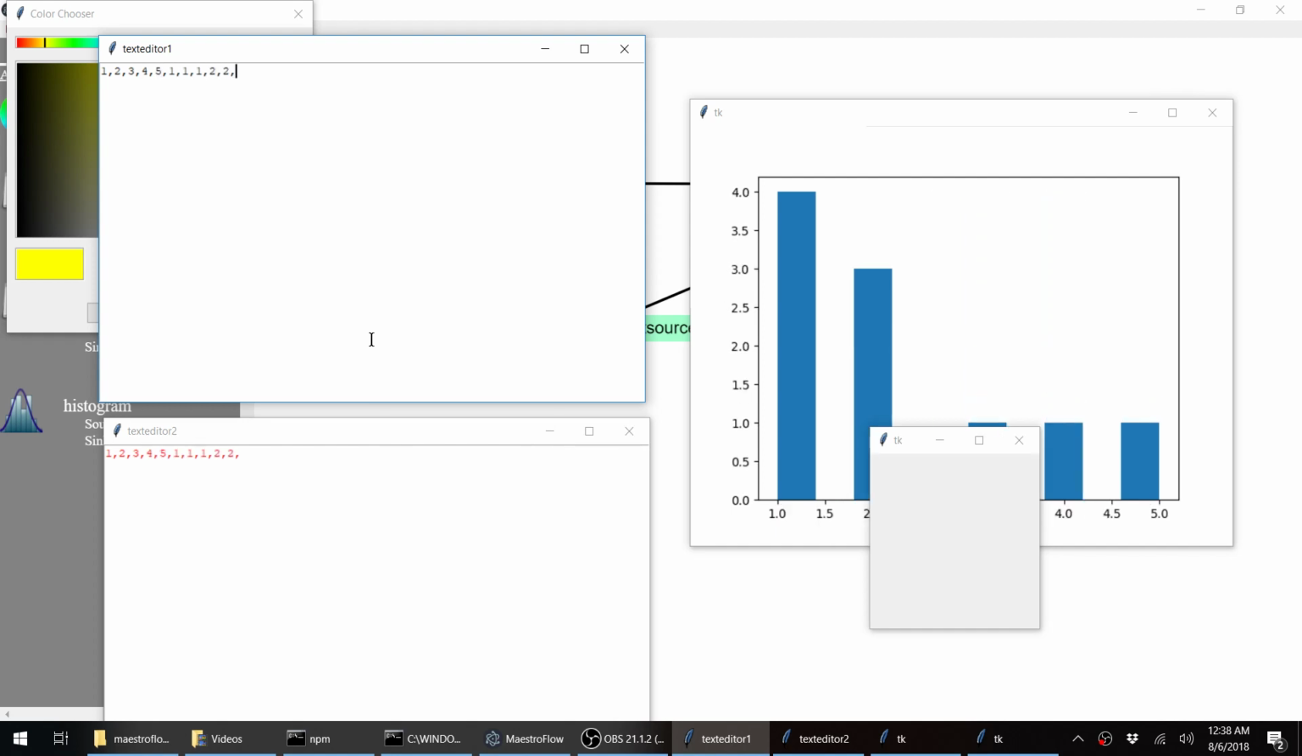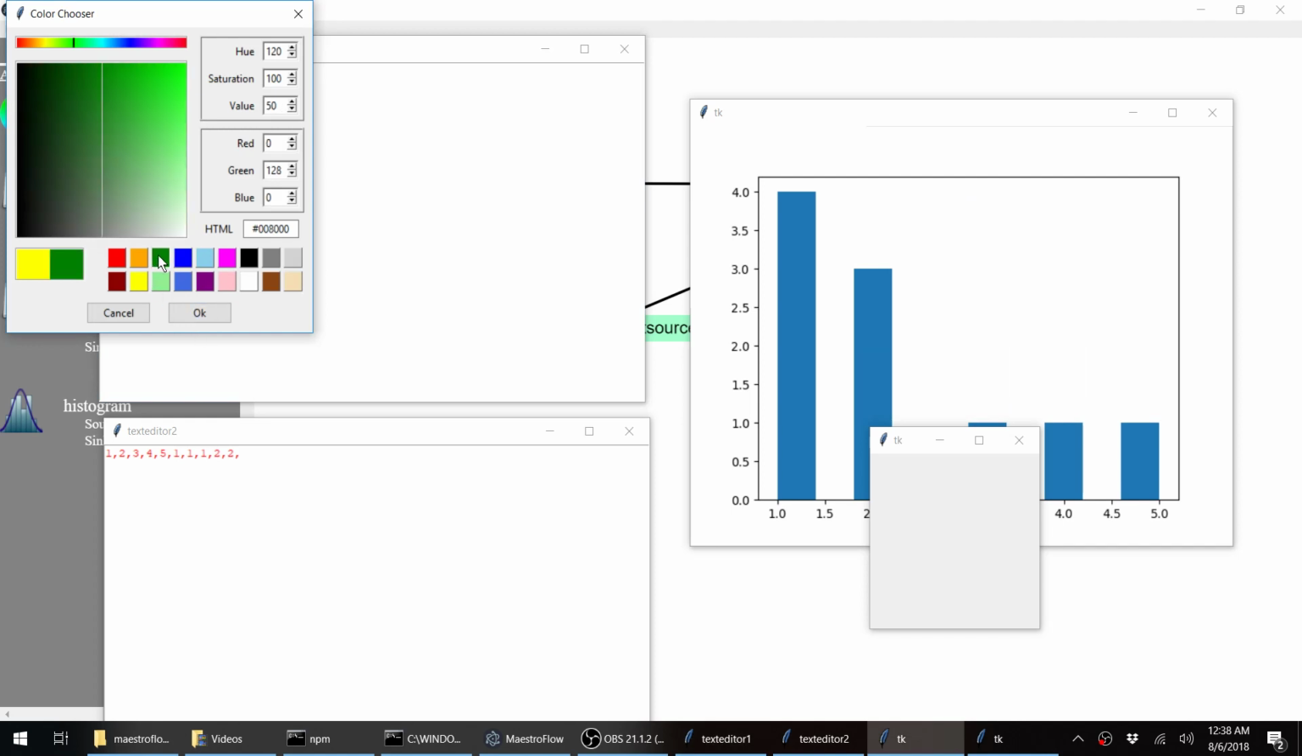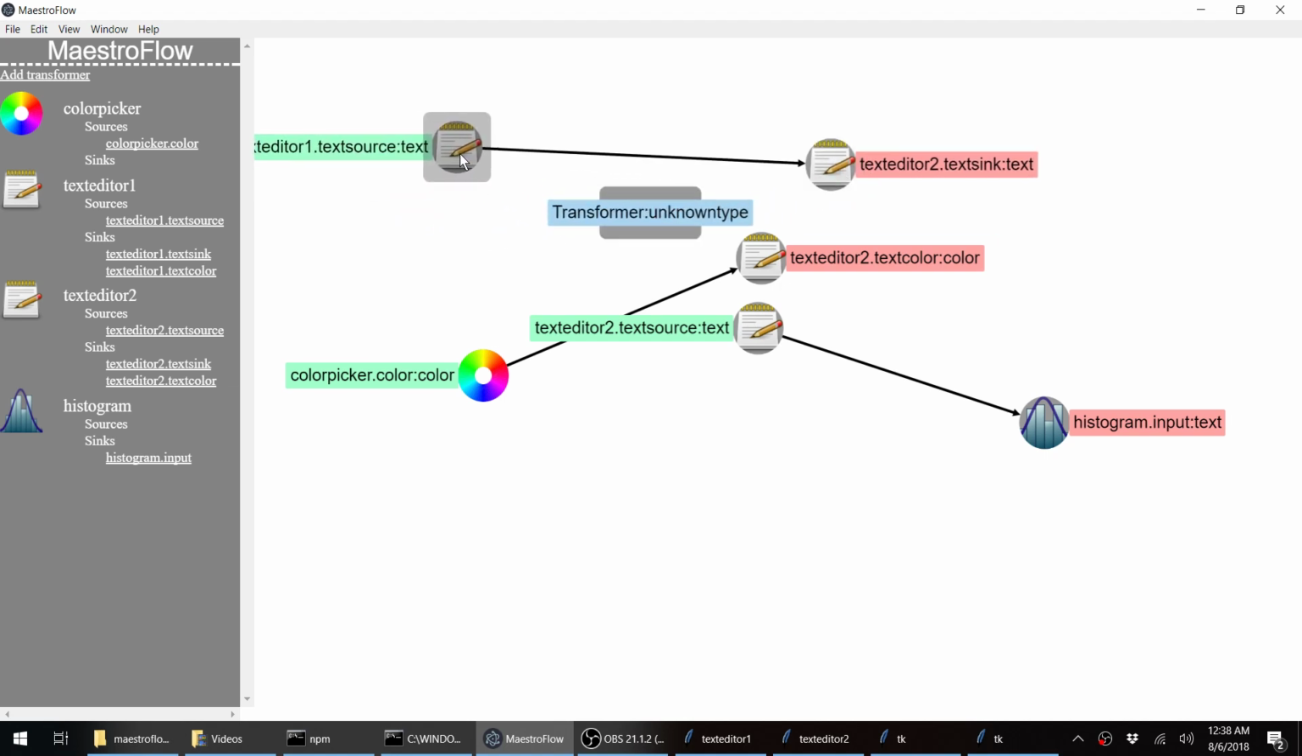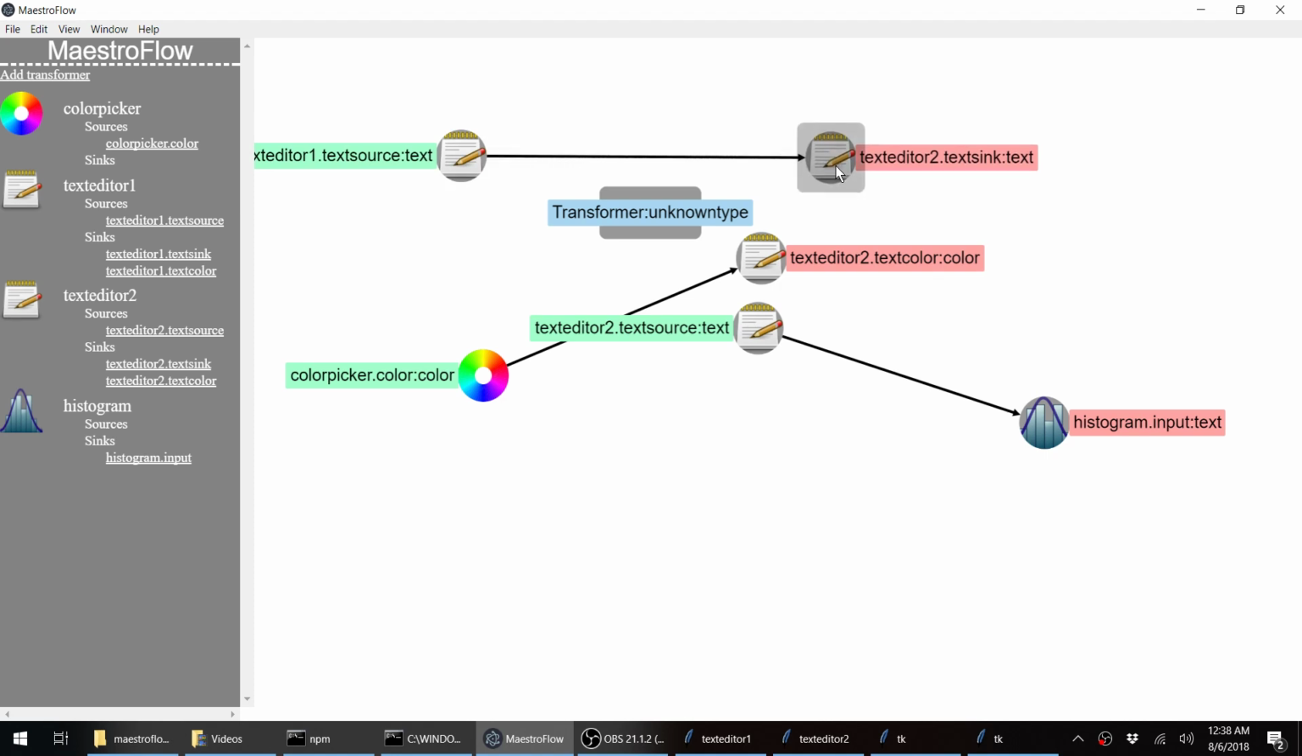So yeah, we can change the color again to like green or something, and you can see that the change got sent to the second text editor. Now let's take a look at one more feature, the transformer feature. So we can add a transformer by using this link here on the left, and this will create a transformer of unknown type. And what I'm going to do is insert this transformer between the text output from the first text editor and the sink from the second text editor.